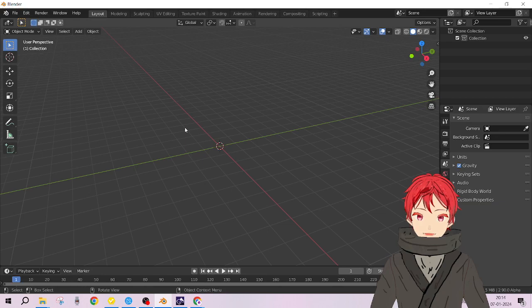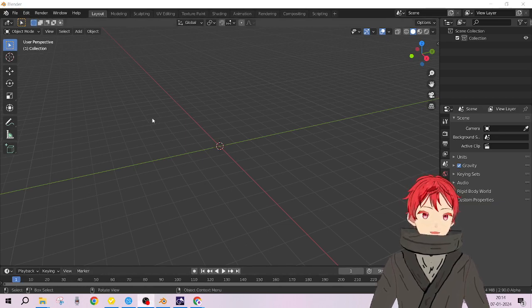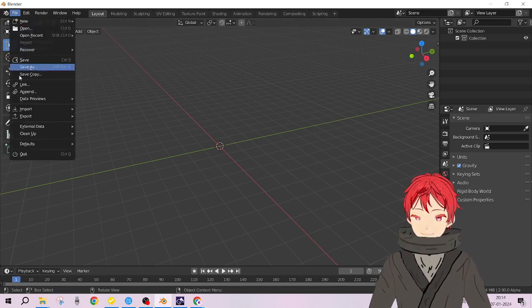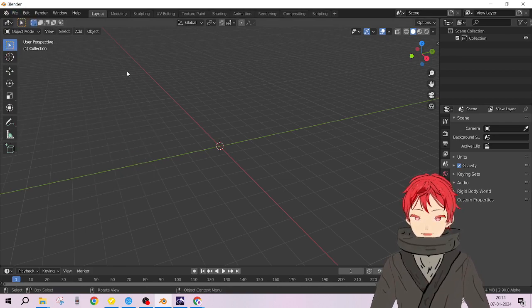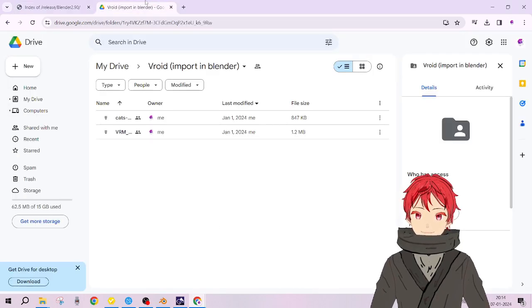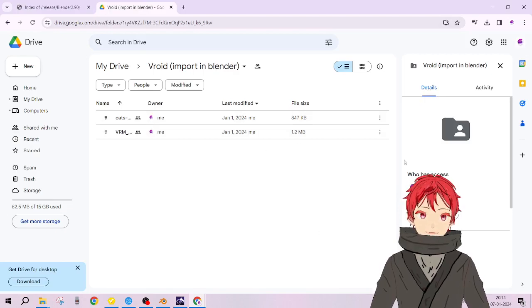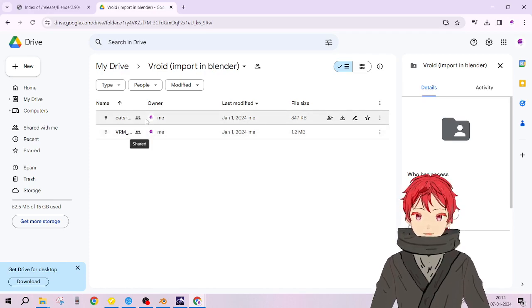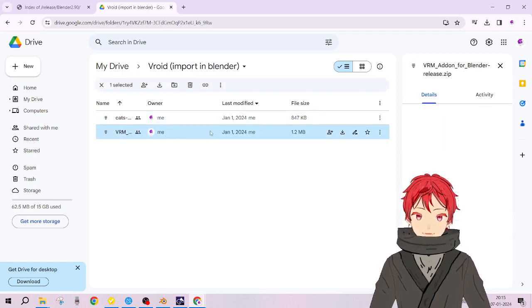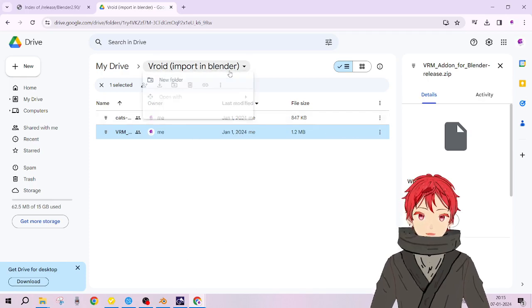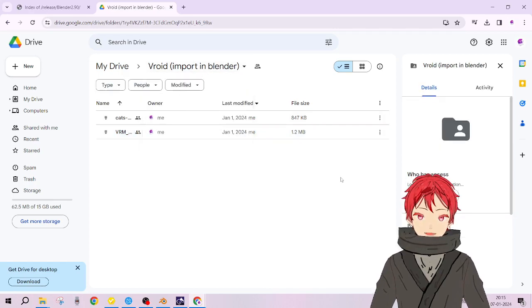Anyway, let's go ahead and import our VRM file. For importing them, you have to go to File, Import. Oh, wait a minute. Do we import a VRM file right now? You actually need some files beforehand. So let's head back over here. I'm going to give a link to these two files which you'll need for importing as well as exporting your VRM as an FBX. I need you to download these two zip files. You don't need to extract them. Just click here and press download. Pretty easy stuff.